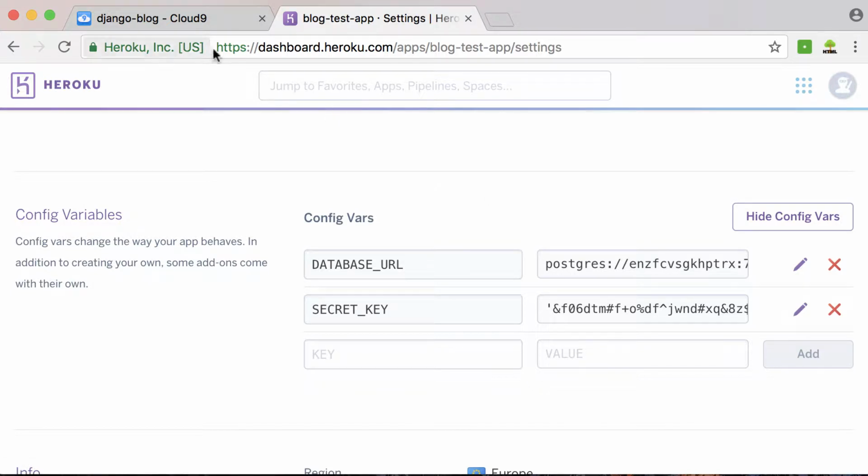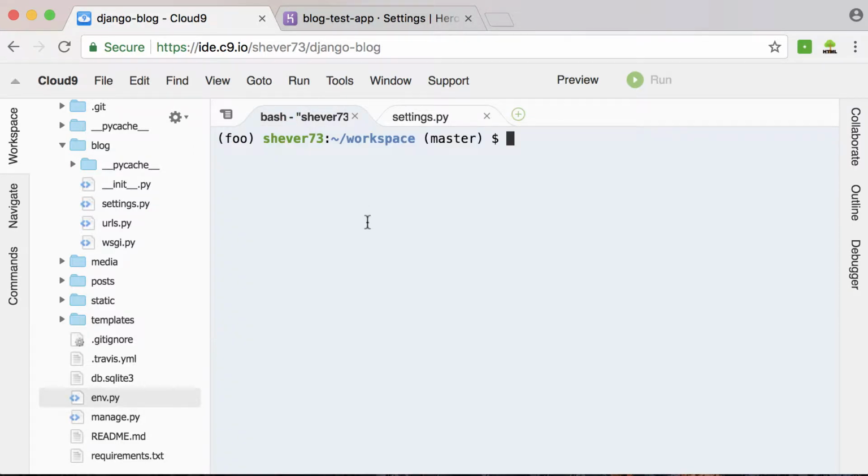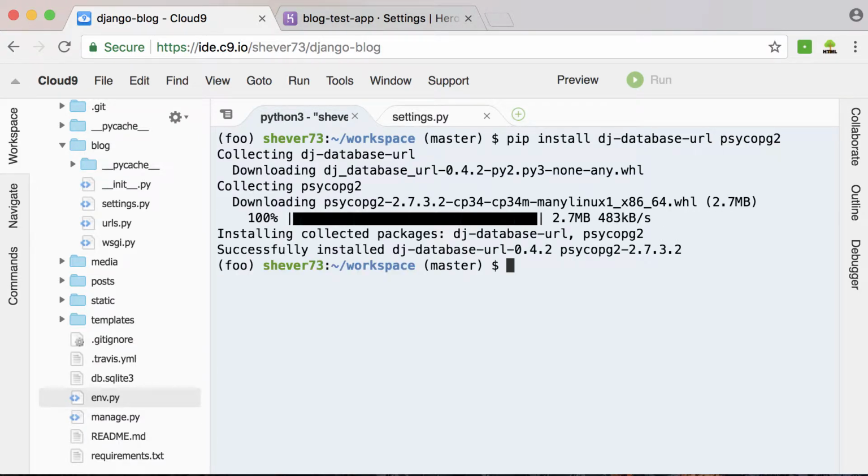Now that we've done that, we need to add a couple more libraries to our project. So go back to our project and our terminal window, and we'll type pip install dj-database-url and then psycopg2. Let's just correct that. And what these libraries allow us to do is to connect to a database using a URL rather than the standard database driver that Django uses. Now that we've installed those, let's recreate our requirements.txt file. So pip freeze and redirect to requirements.txt.